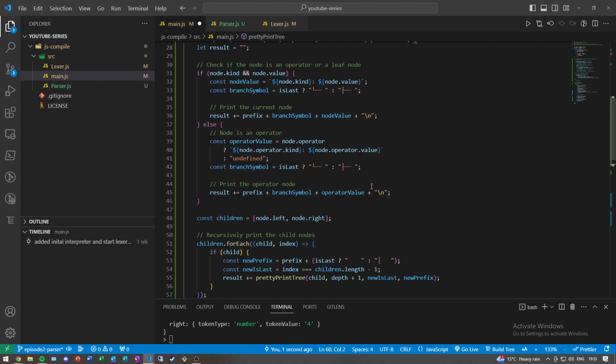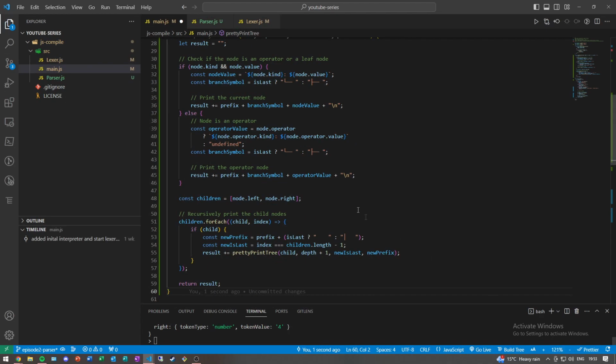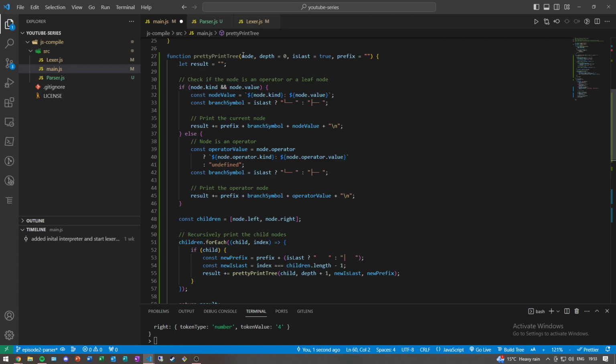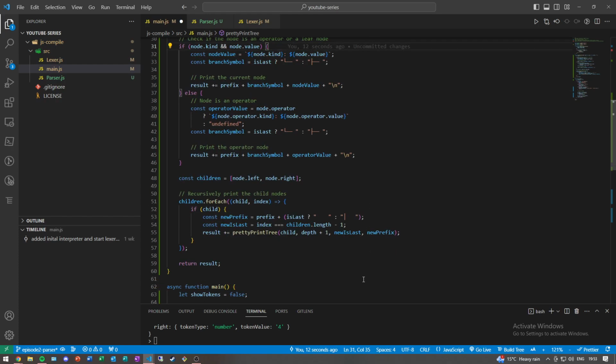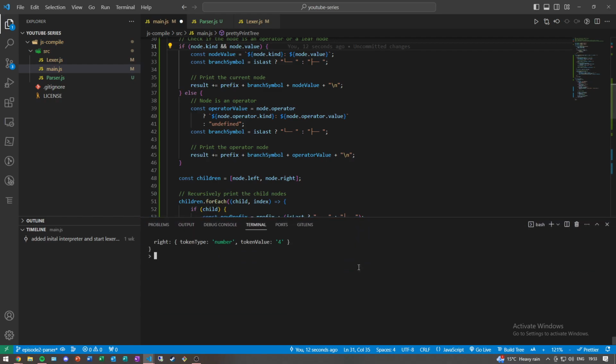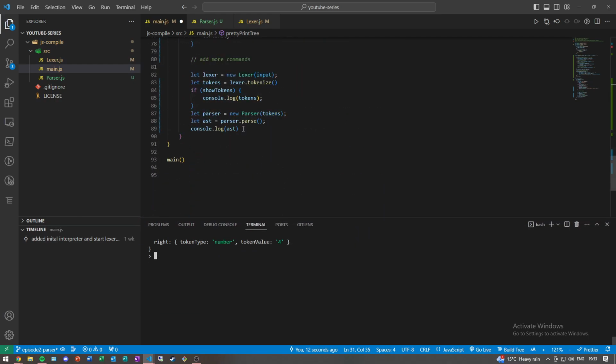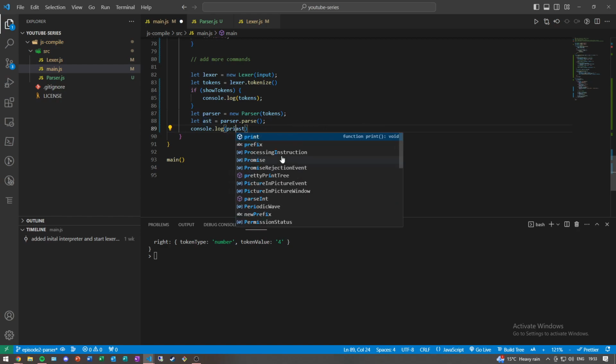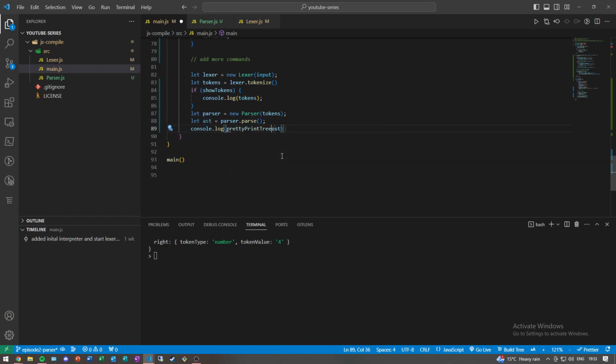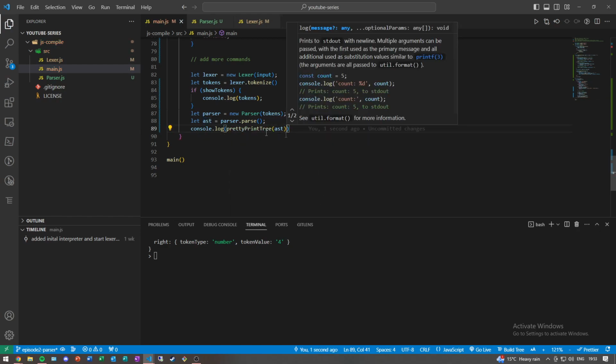I'm going to zoom out a bit for this. This is just a function that takes in the tree and then has all these initial parameters, and all it does is print out the tree. So if you've ever used Unix before, like Linux, sorry, and you do the tree command, this prints out similar to that. So what we're going to do is pretty print tree, and we're just going to log that to console.